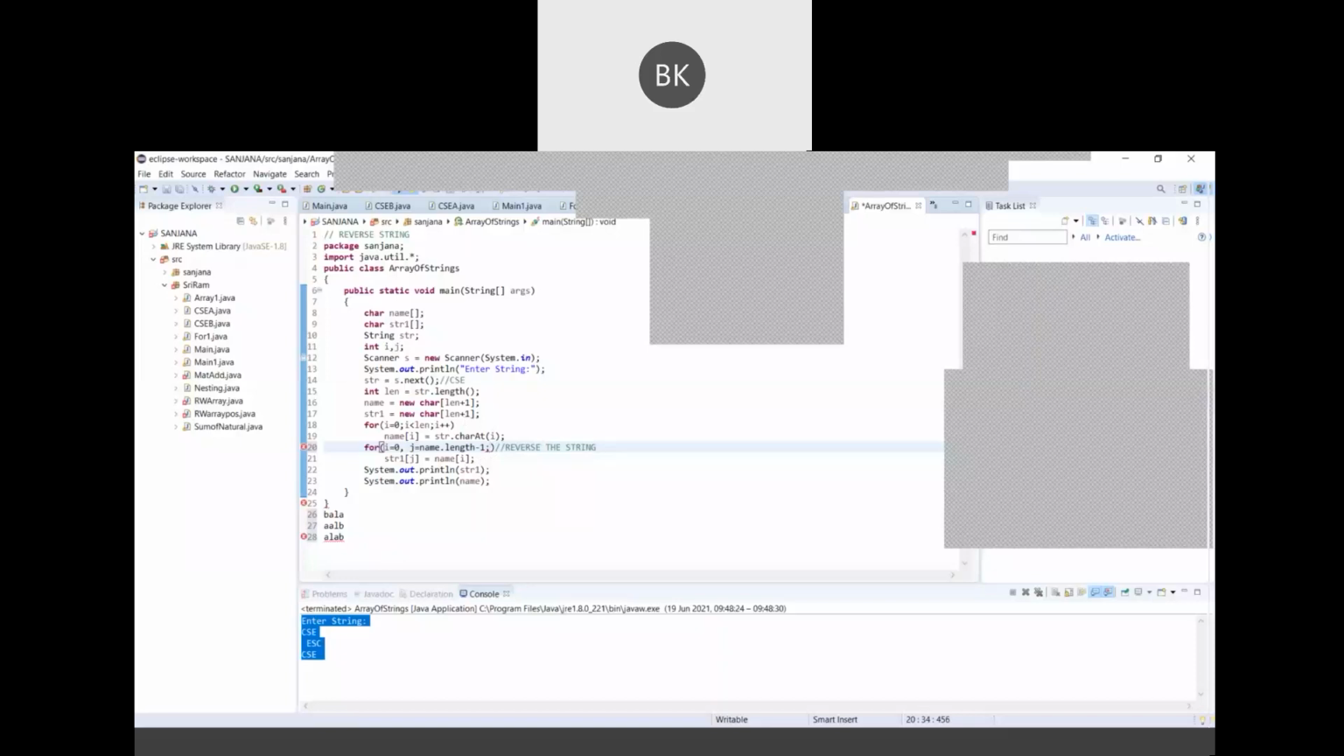Okay, i is less than name dot length divided by 2, i plus plus and j minus minus. Name dot length means, suppose here the name is BALA, how many? 4 by 2, that means 2. i is equal to j is equal to 0 initially.